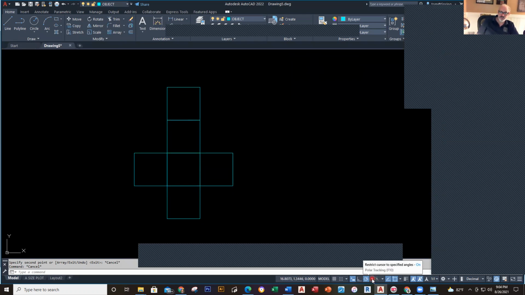There's a little triangle next to it, so I click there, and I can tell it what I want it to use as the default angle. Right now it's set for 30. I can change it to 45 degrees. So I'll choose 45 degrees, then I'll start to draw the tab.